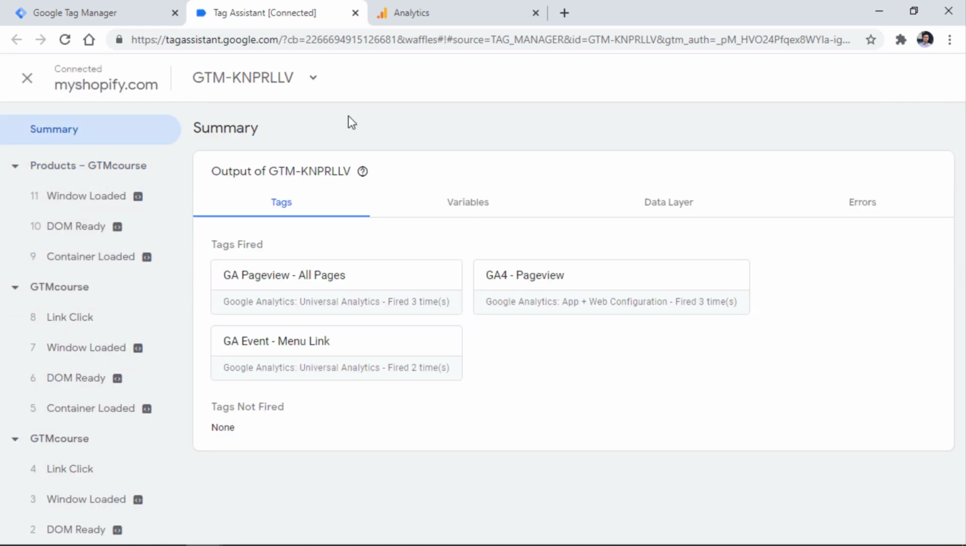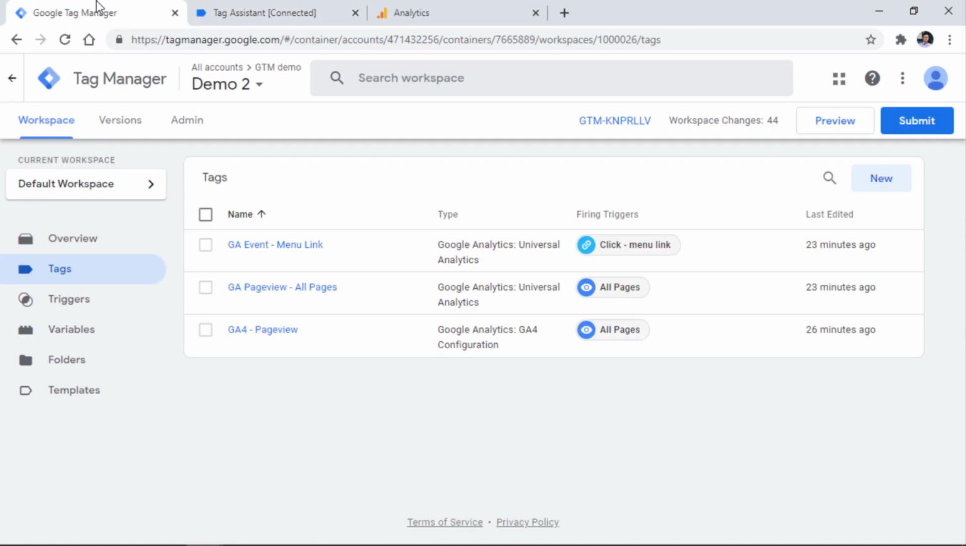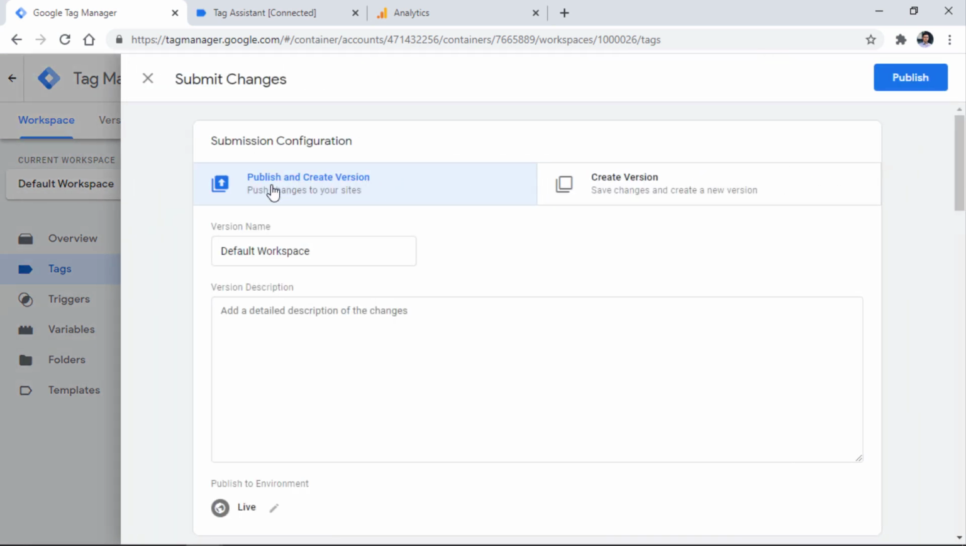Once you finish the testing process and you're sure that your tags fire when they are supposed to, then you can go back to Google Tag Manager and click the submit button right here and choose publish and create version, and then click publish. Of course, it is highly recommended to name this version as well, because in the long run, it will be easier for you to identify what kind of changes were implemented with what kind of version.